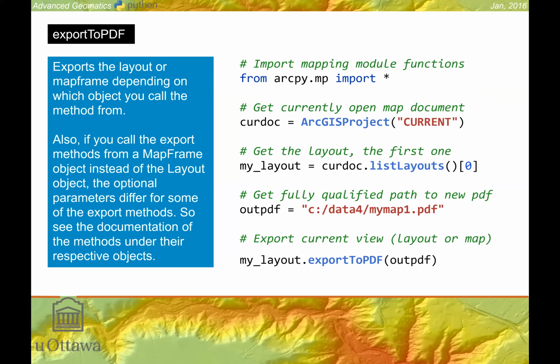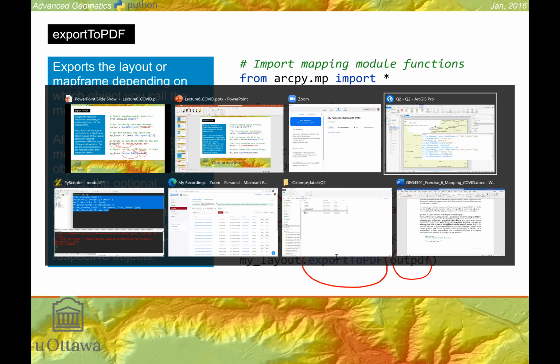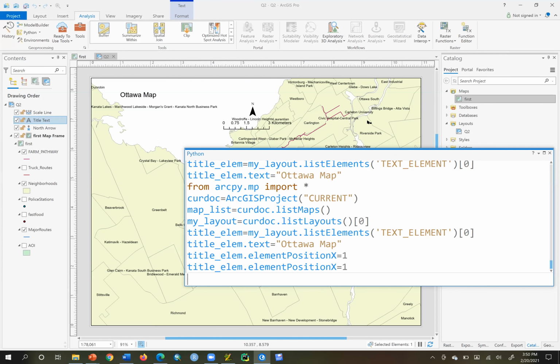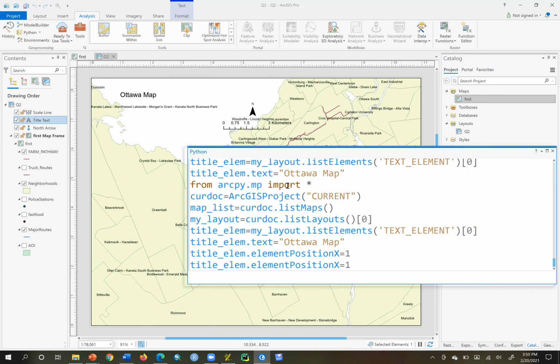We can also export our particular layout to a PDF file or even just an image file. There's all kinds of export functions. Just check the help file under layout and you'll see all of the export functions there. So here, for example, if I'm satisfied with my layout, I have a path here, the name of the PDF I want to create, and then I just send that to the export to PDF function or method of the layout. So going back here, just to demonstrate that, let's say I'm happy with my map right now and I want to export it as a static PDF.